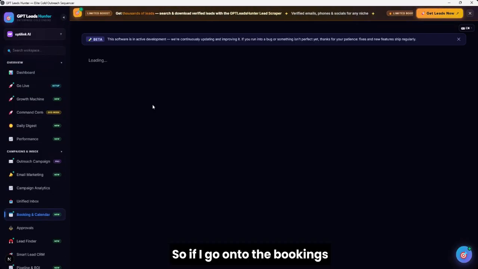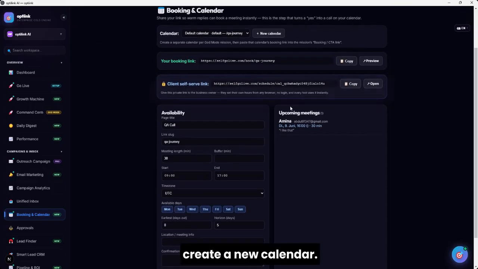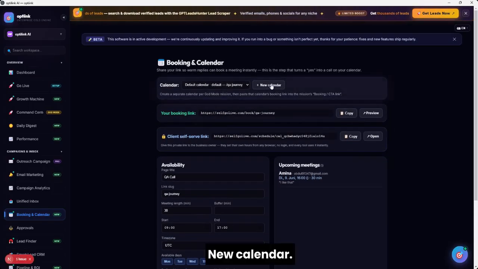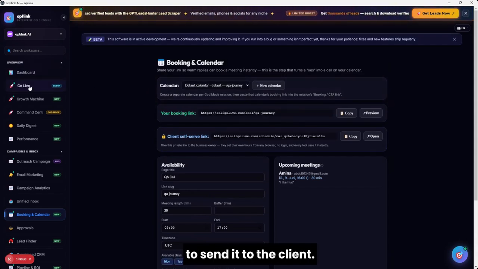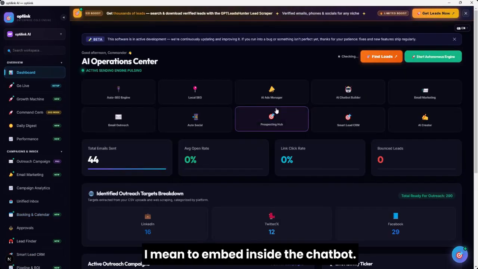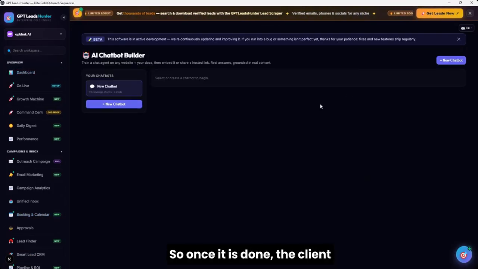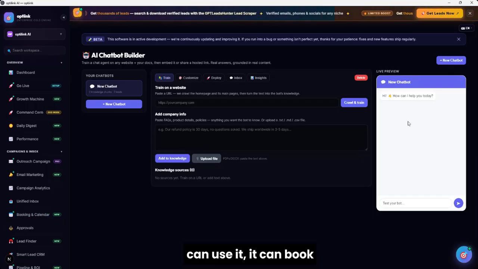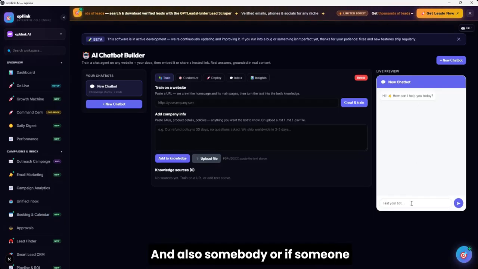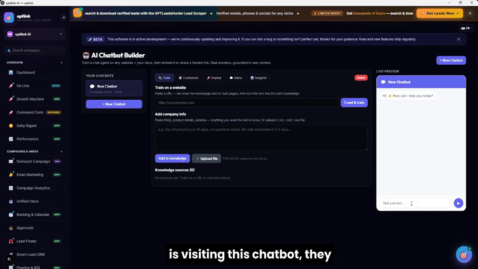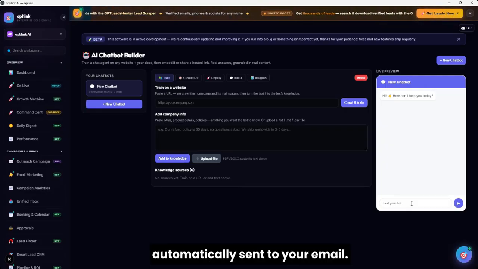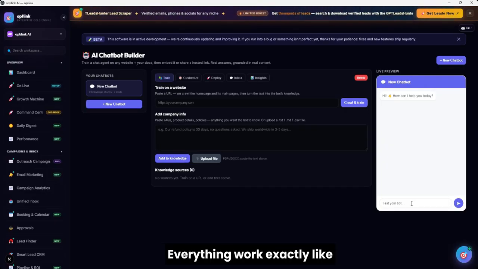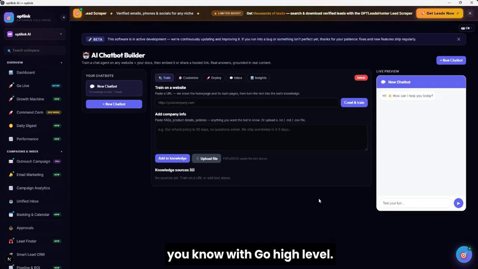If I go onto bookings and calendar, I can create a new calendar and use the URL to send it to the client, to embed inside the chatbot. Once it is done, the client can use it, book everything and work with it. Also, if someone is visiting this chatbot, they can schedule an appointment and the appointment will be automatically sent to your email. Everything works exactly like with GoHighLevel. So that is how it is.